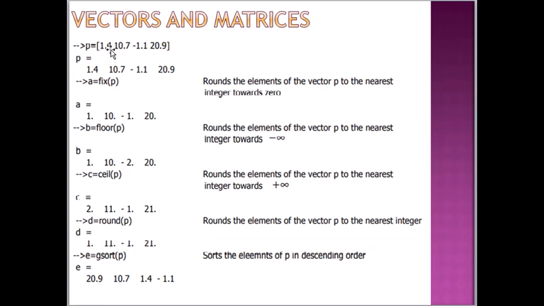So if we write p is equal to the vector 1.4, 10.7, minus 1.1, 20, meaning the p vector, then A is equal to fix(p), which rounds the elements of vector p to the nearest integer towards 0. Then what is the value of this? We get 1, 10, minus 1, and 20. It means that we are fixing our data.